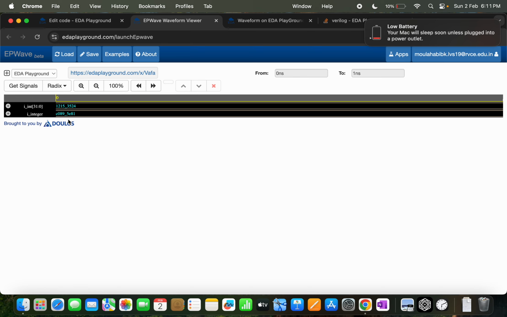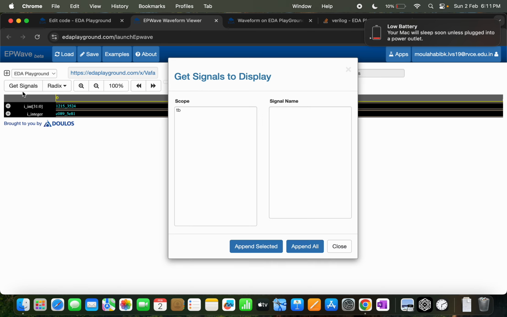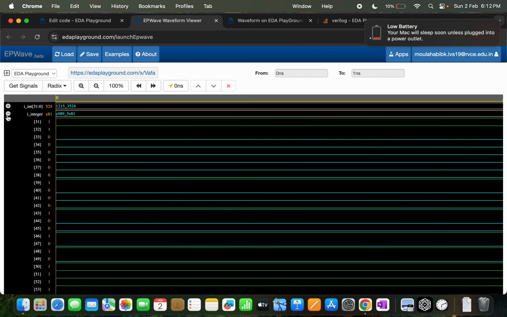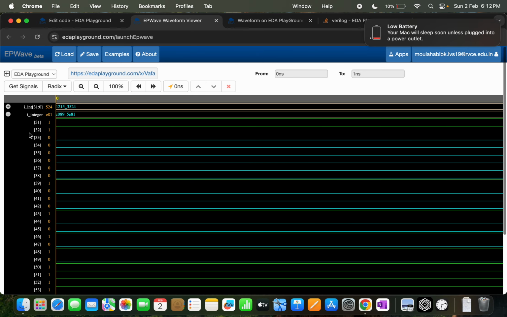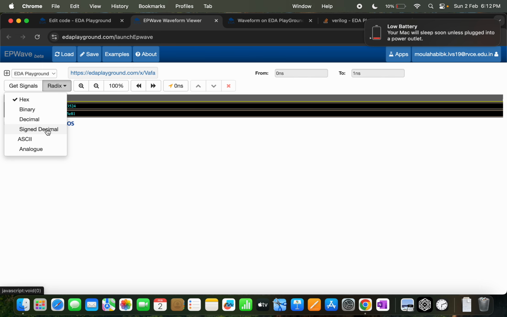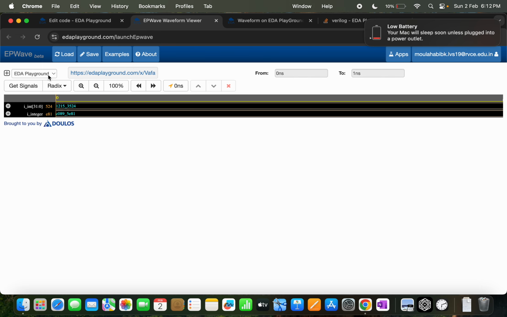See here, the values got generated. If you want to take both, here it is 32-bit: i underscore int, and i underscore integer is also 32-bit data. So you can see here, like 0 to 31. And now let's select this hexa. Okay, already it is a hexa.